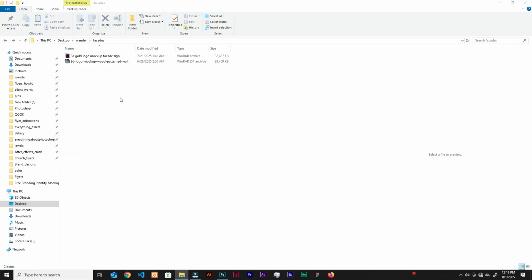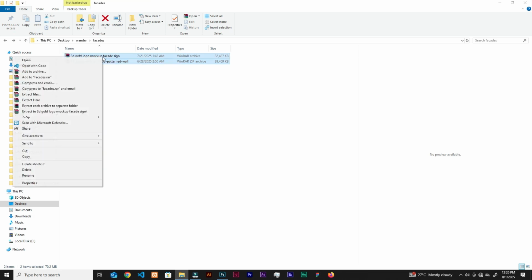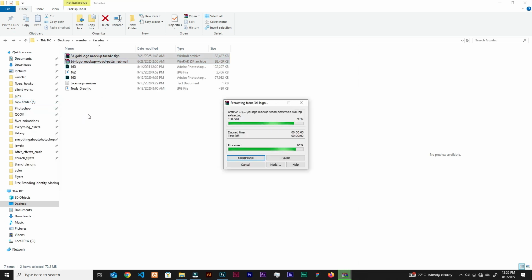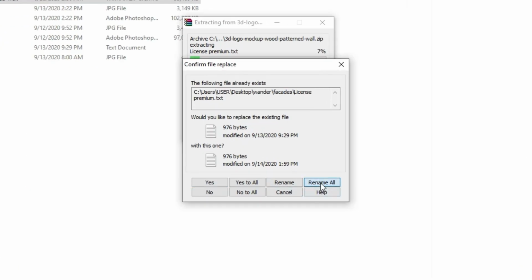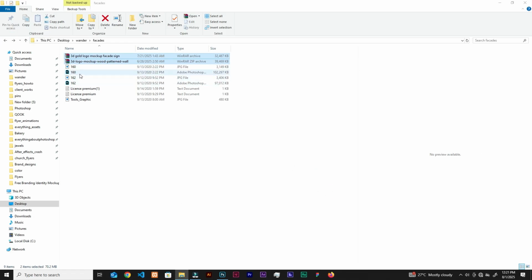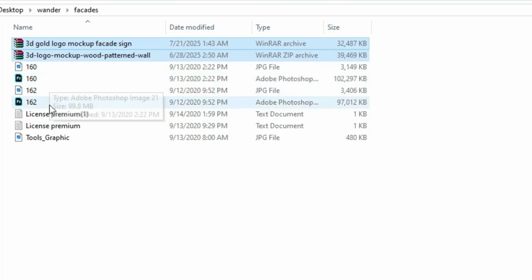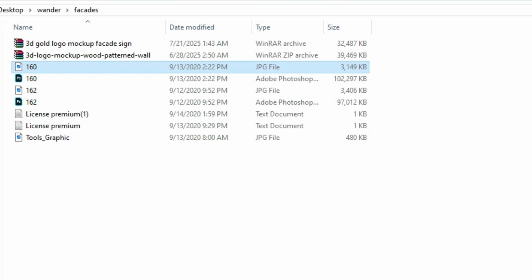So I've got two zip files for you here. We are going to select both of them, right click, and extract here. If this pops up, you can rename all. One is 160 and the other is 162. Okay, we can have a preview. So this is the 160 and this is the 162.